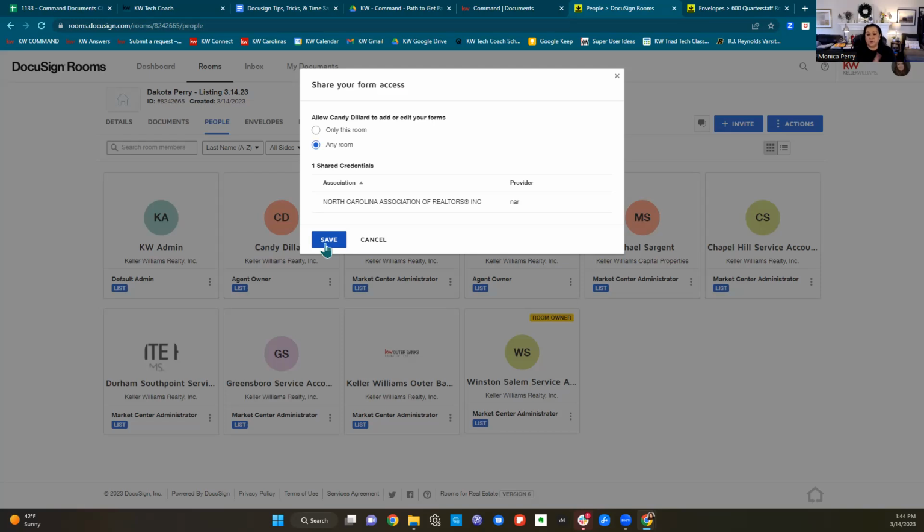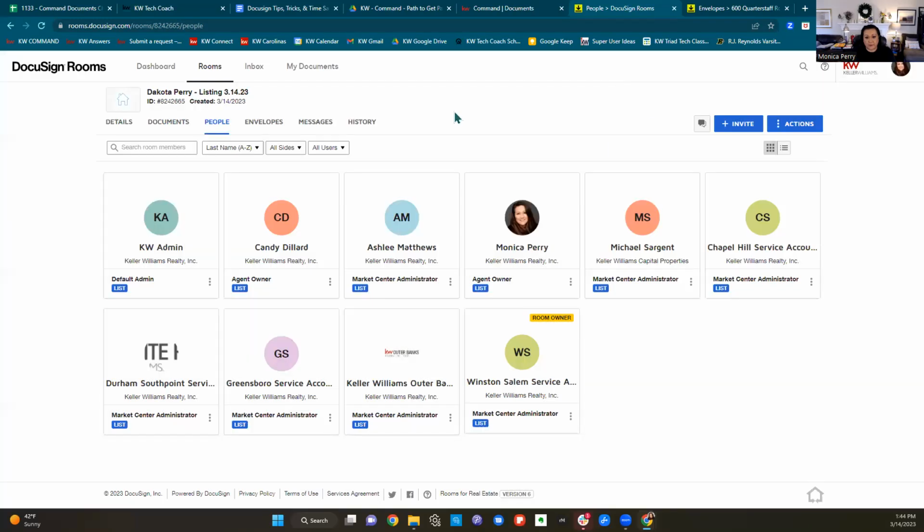So those static form templates that we set up, if Candy was going to put together my exclusive buyer agency agreement for me, from her account, she cannot apply my form template, okay? So your admin could set up your own form templates in her account or his account to use, but they cannot access yours. Form templates are not shareable. So any questions on that?